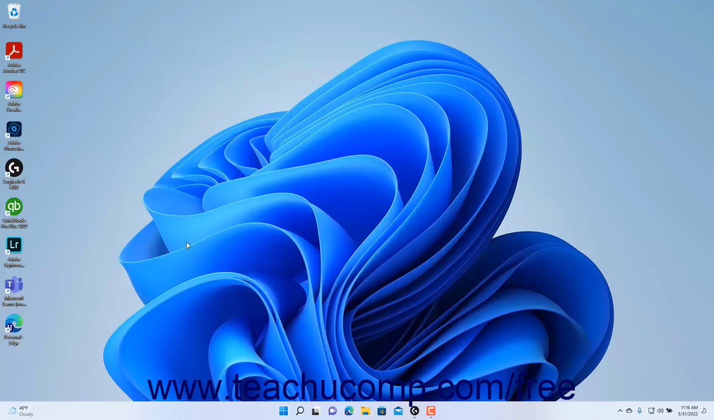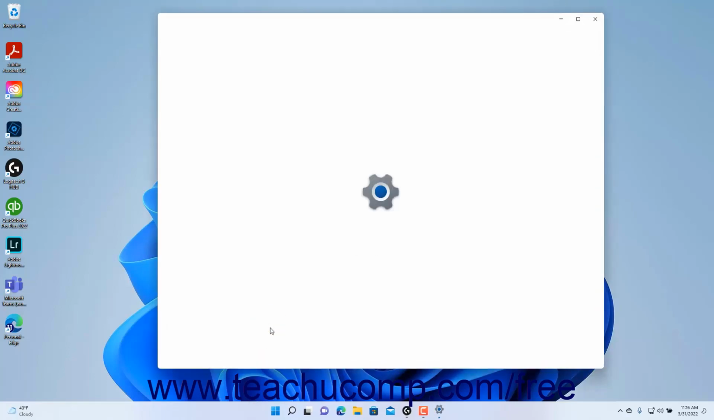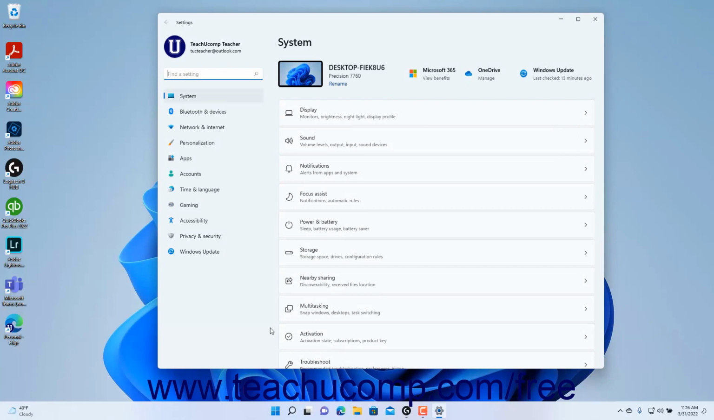Alternatively, to access the Settings app window in Windows 11, right-click the Start button in the Windows taskbar. Then click the Settings command in the pop-up contextual menu that appears. The Settings app in Windows 11 lets you adjust your device's settings to customize your Windows 11 experience.